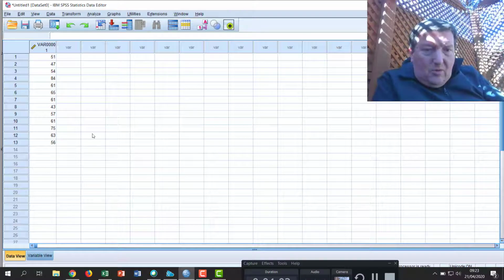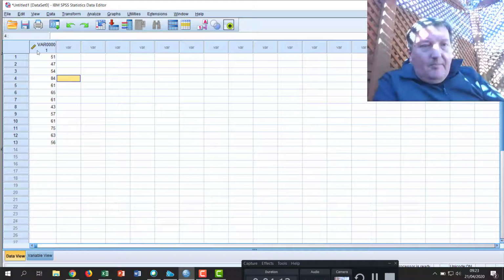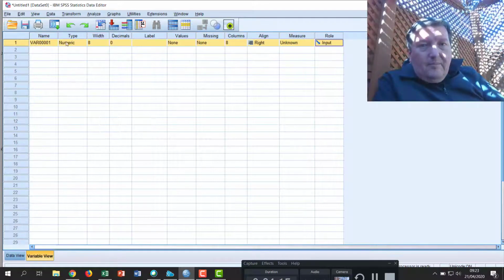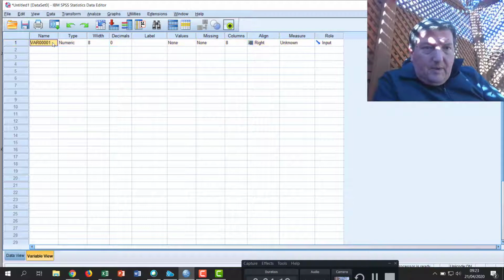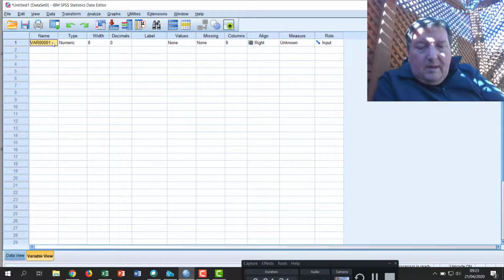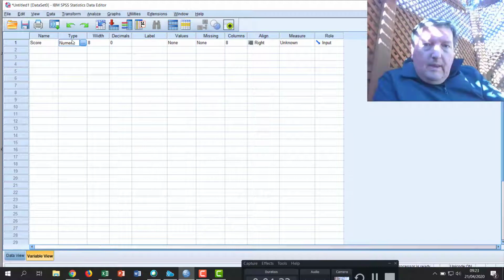And now I think the best thing here is where it says variable, rather than have this var00001, to just double click on that, go back into here, and then give it a proper name. So we could call it, what should we say, score, enter.